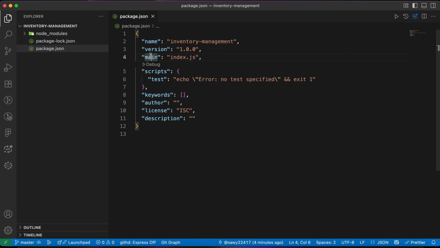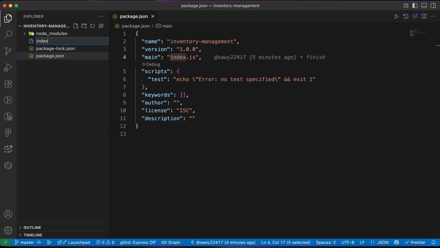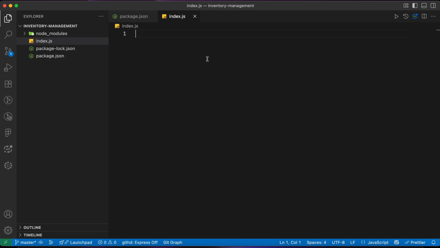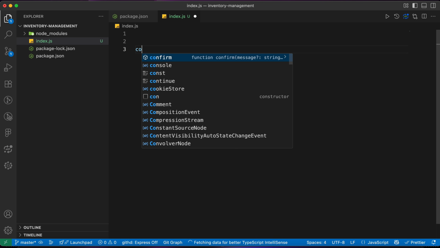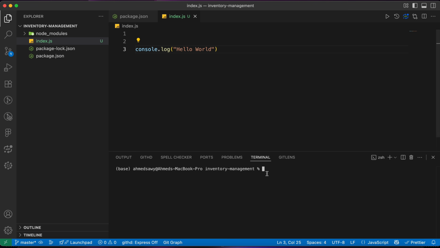Now, since the main entry point is index.js, let's create this file. So in our project, let's create a new file and name it index.js. And let's type here any JavaScript code, for example, console.log hello world. Now let's try to run this file. So in your terminal, just run this command, node index. See what we got, hello world, because it executed this code, console.log hello world.